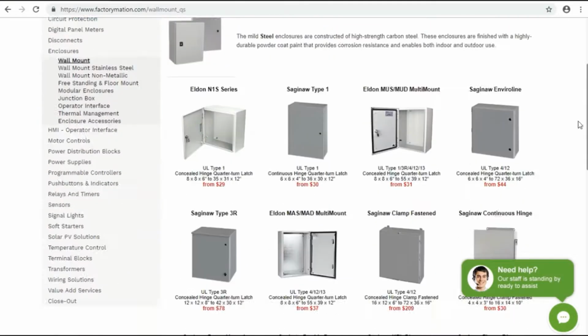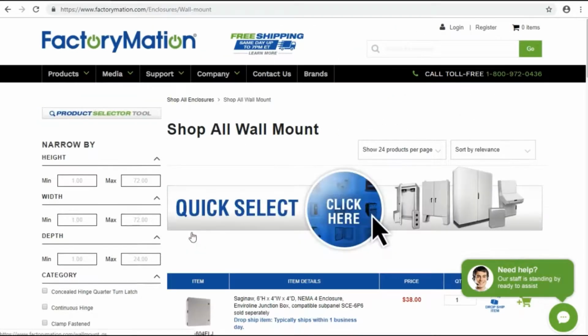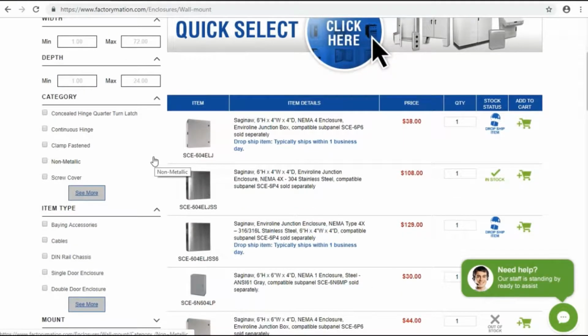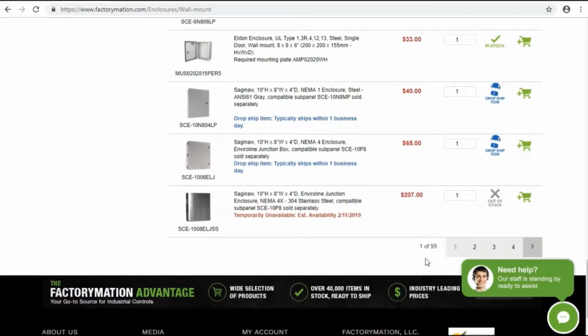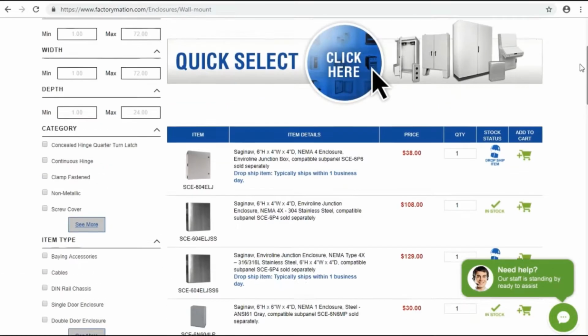Scroll down the page and click on Shop All. The Product Selector Tool appears on the left-hand side of the new page. The tool includes collapsible sections for different product features, or facets, with text fields, buttons, and sliders. Currently, there are 99 pages of enclosures. Let's use the Product Selector tool to reduce this to a manageable amount.